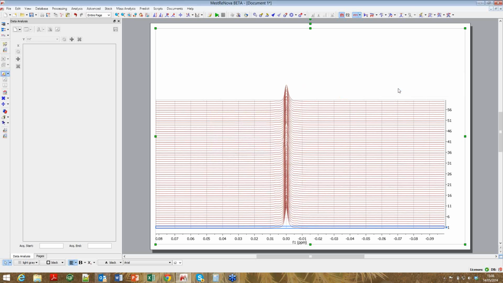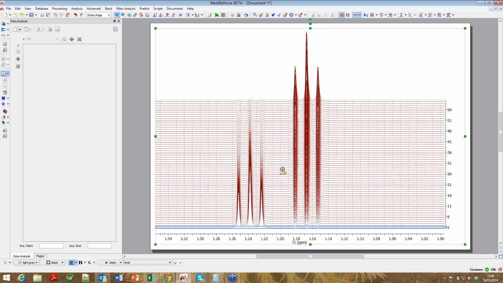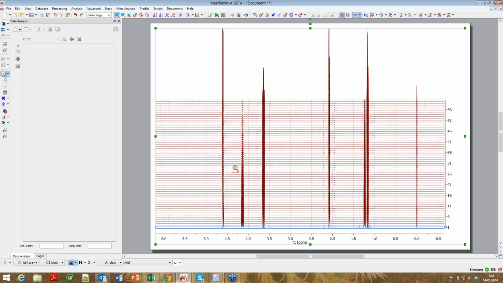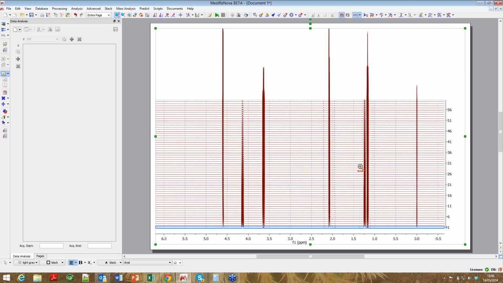And there you go. Those are all aligned. And when I go back to the other peaks, these are the ones that I've been looking at. You can see that these are nicely aligned as well. And these are nicely aligned, and so on through the spectrum.